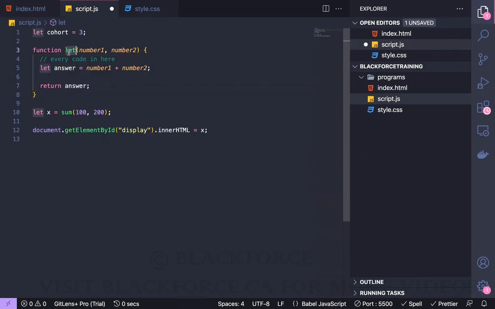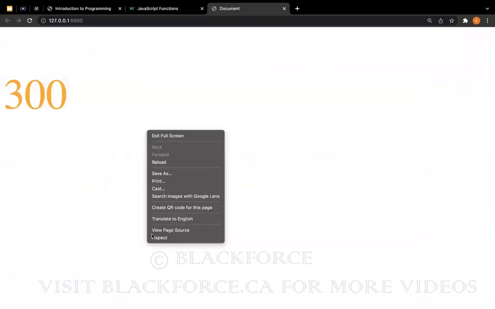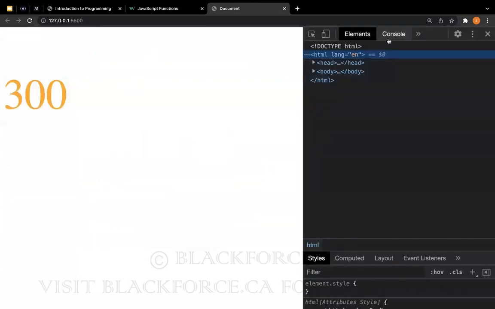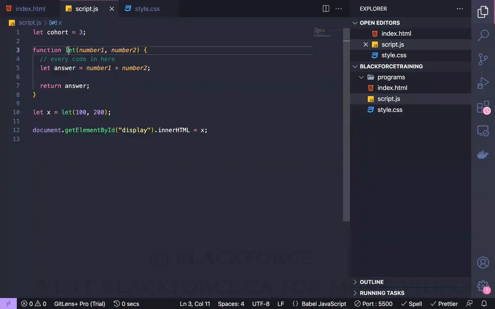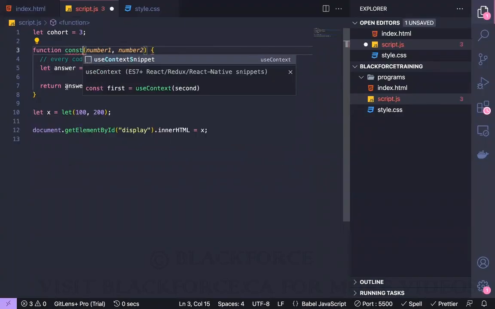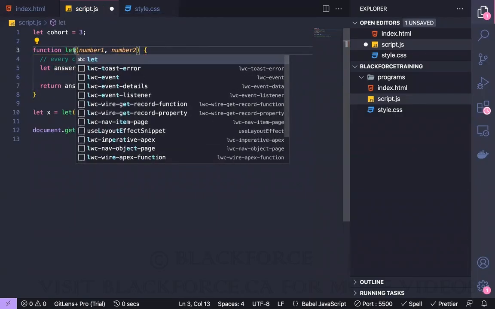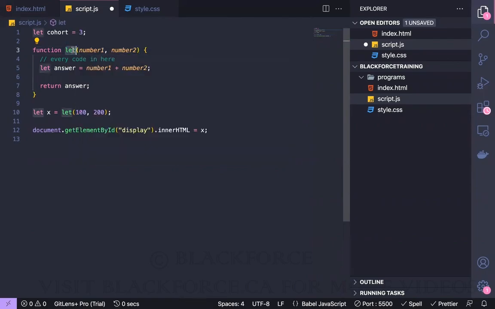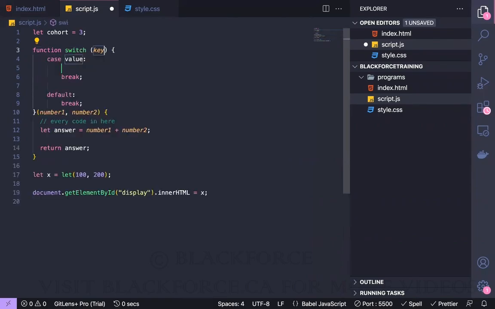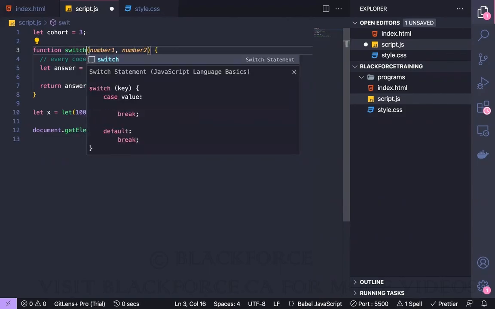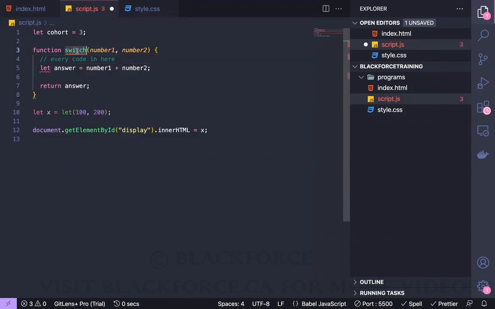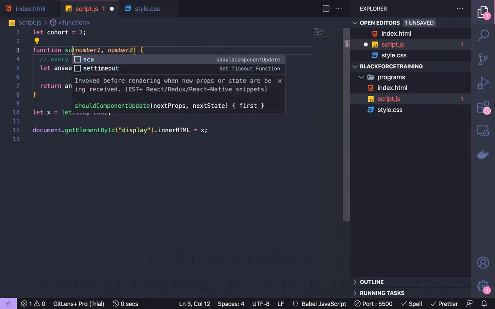Let me see if keywords apply. Oh, it worked. So I think the only rule with function names is it cannot start with a number. This is funny. It cannot be a keyword, sorry, it's a reserved word. Let's see. We learn every day. Switch. Okay, so you cannot use keywords, right? But I don't know why let worked. We cannot use keywords, but just know the name can be dynamic depending on what you want to build, right?